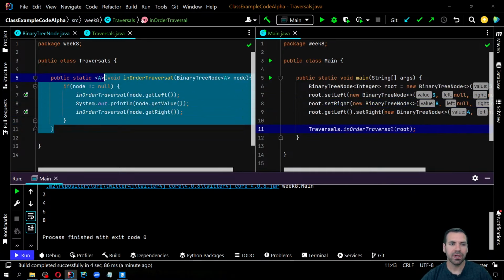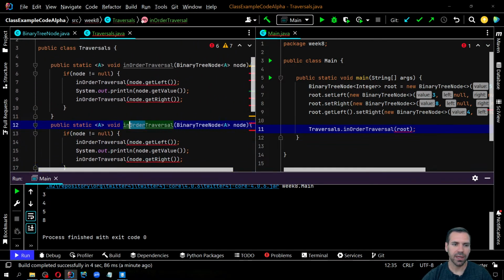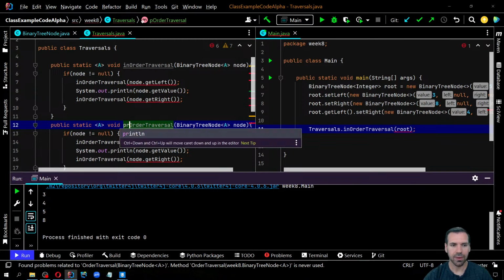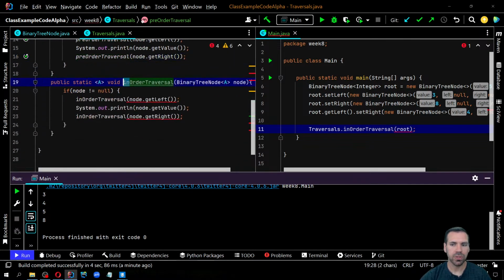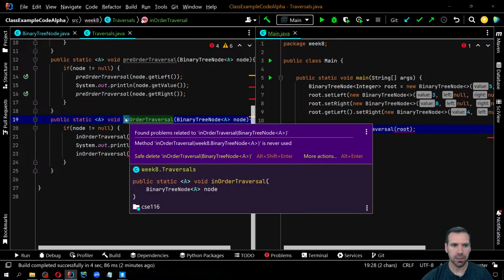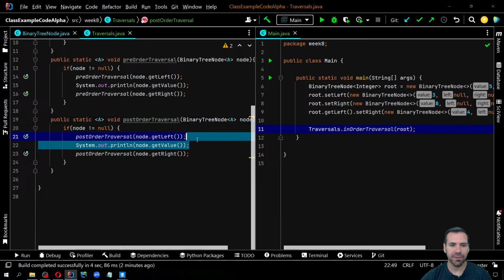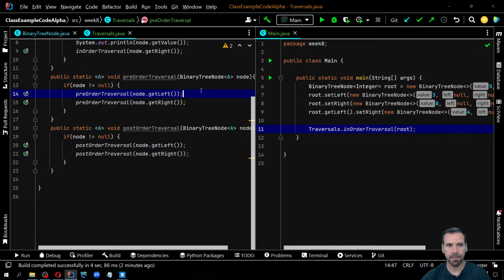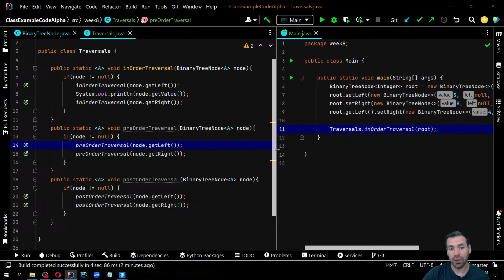Now there's 3 different traversals that we can use, that we can write. There's in order, pre-order, and post order. Let's get rid of this. And the difference in these 3 traversals is, of course, the order in which we're visiting the nodes.